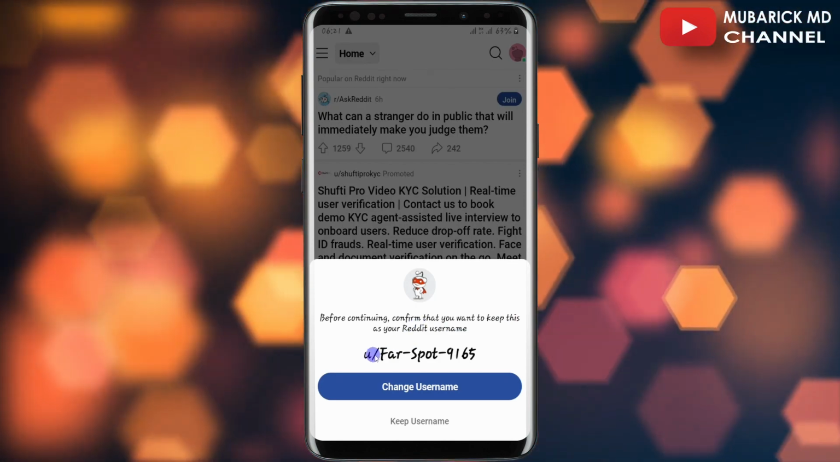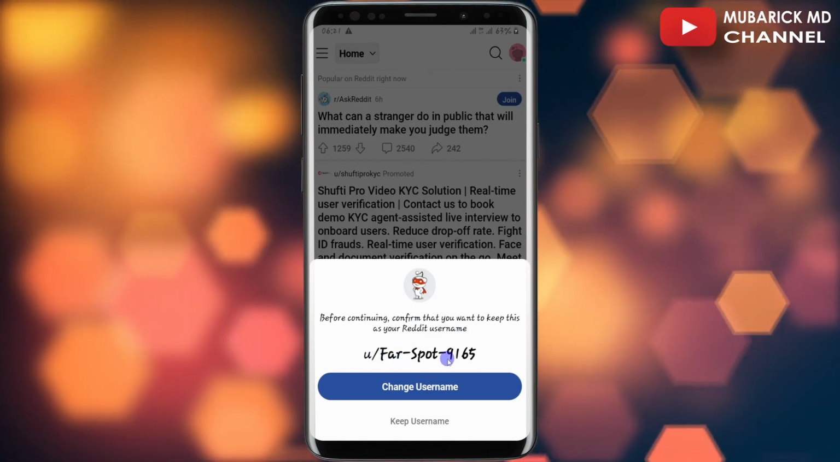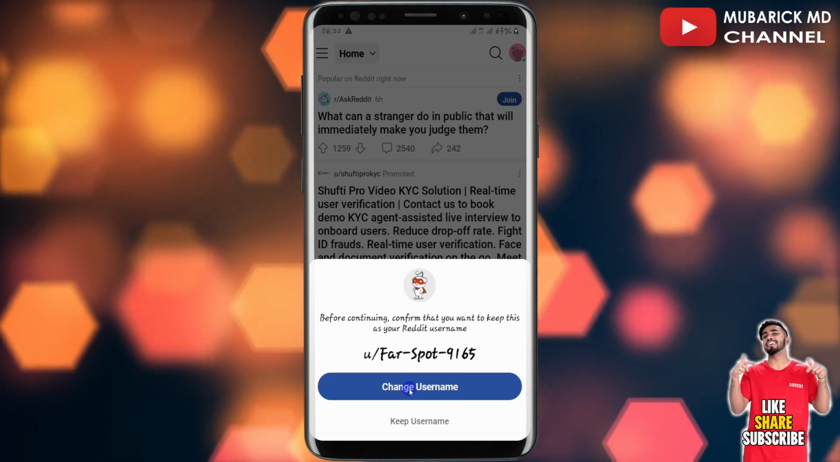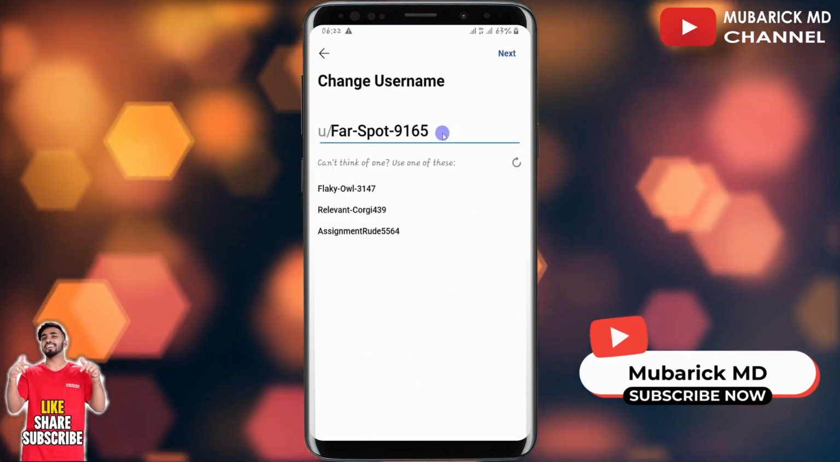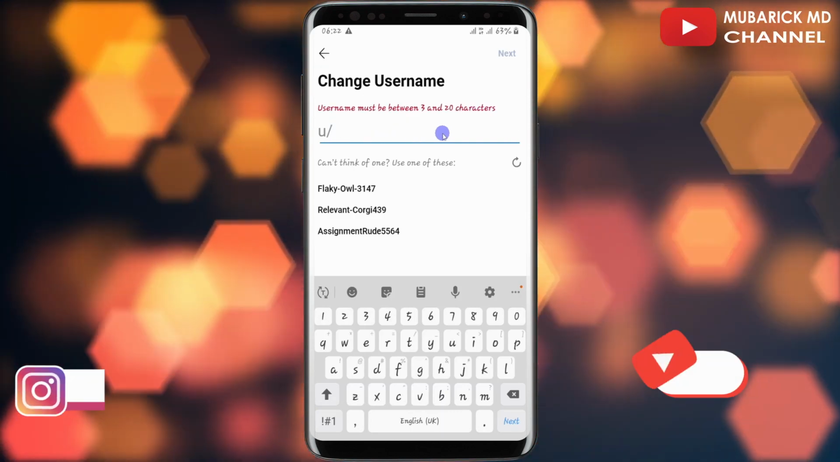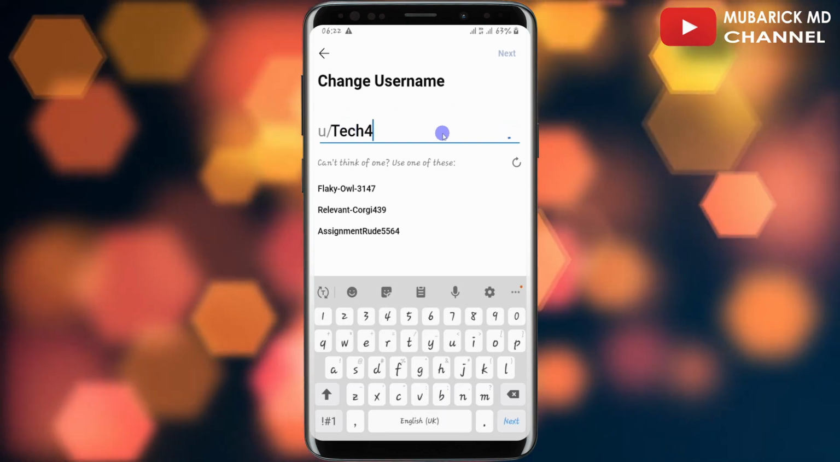So the default username is these initials. Since we want to change our current username, we have to proceed to click on change username, then proceed to click on this box. So we can delete this and enter the username that we so desire. In this case, I want to select Tech for Good.